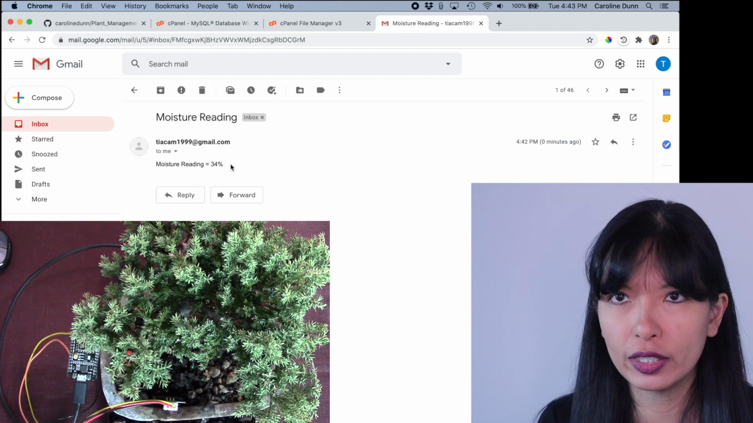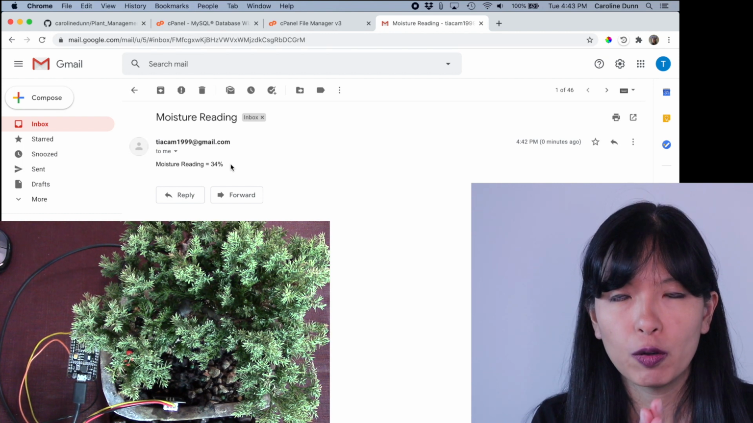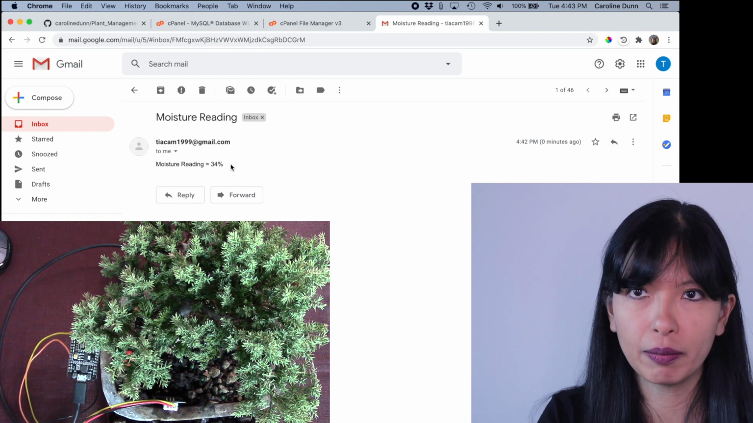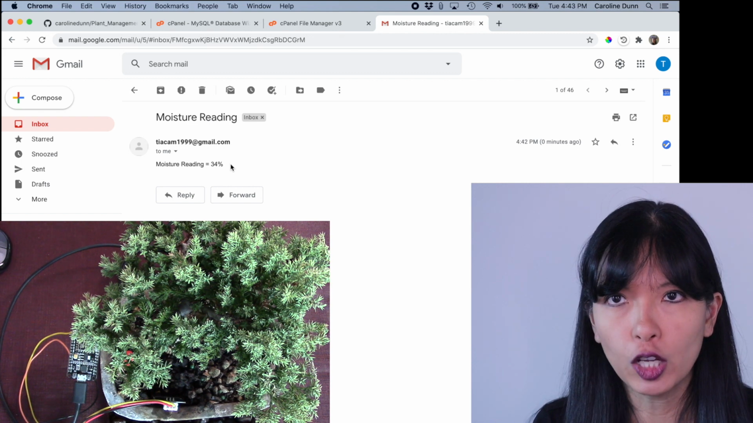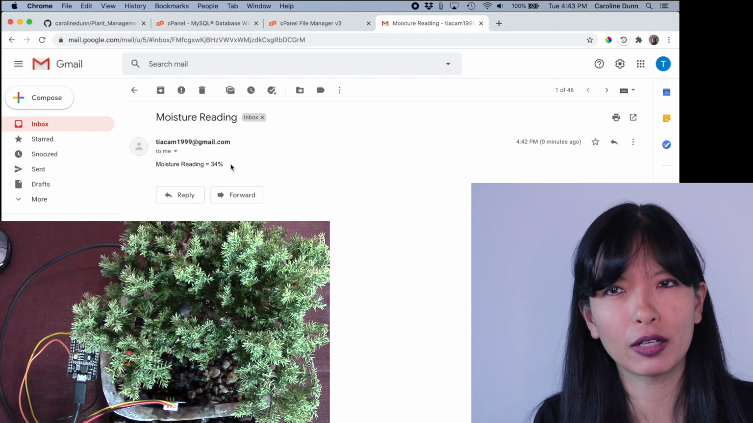Let's say 34 is your value, 34% is your value. You're going to say, okay, great. When it falls below 34%, I'm going to trigger the water pump and I'm going to water it. And if not, then I'm going to leave it alone. That way we don't overwater our plant or underwater our plant.